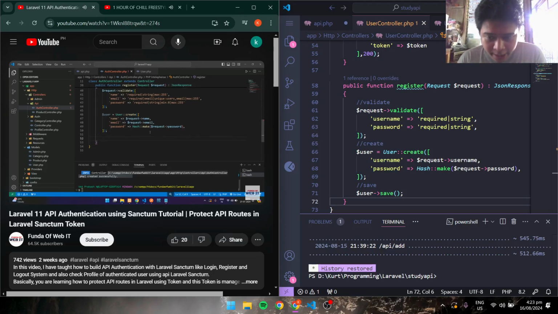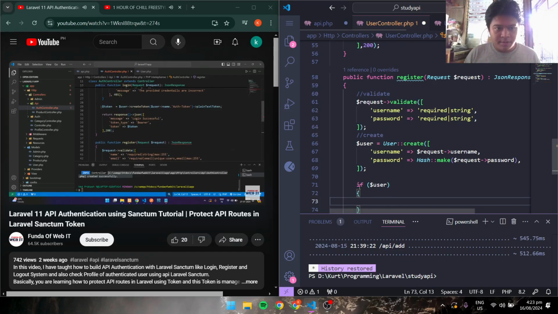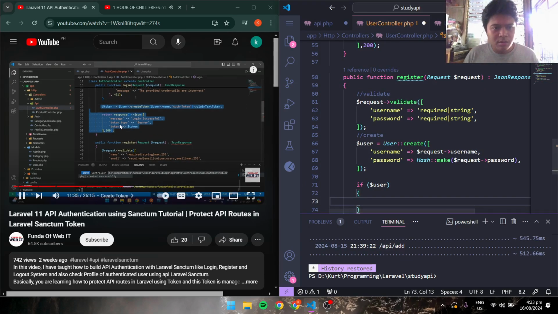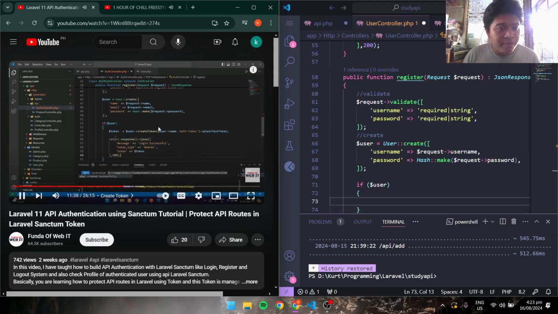So guys, once the user is created, let's check in a condition: $user else. My bad. If everything goes good, then you have to create the token. So you can just copy that code from your login function and paste it inside your register.